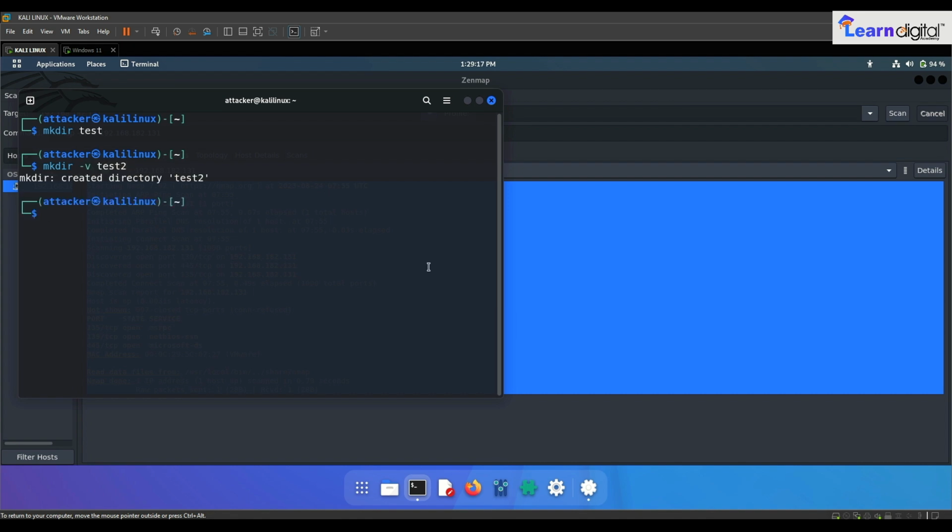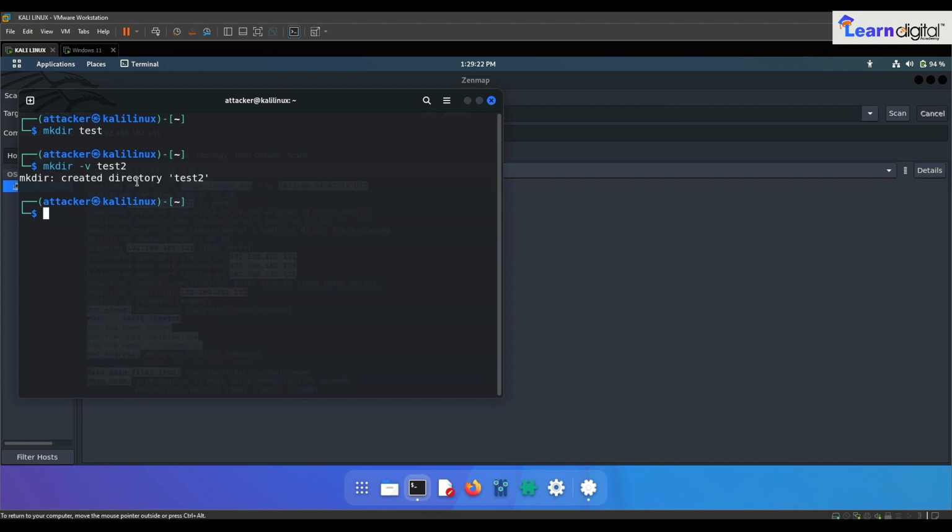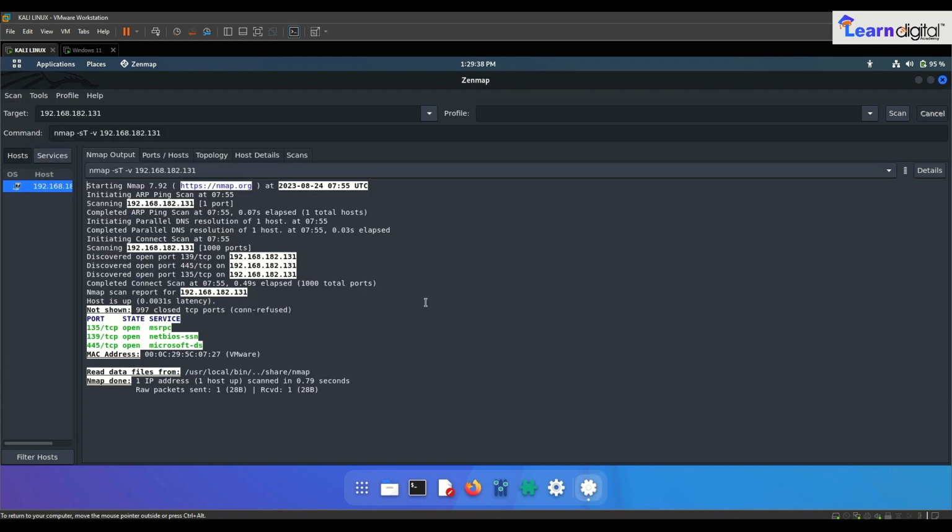You can see that the mkdir directory is created. So -v means verbose, that you will get additional information. Like in my case, again I'm showing you test2, you can see that it says removing directory. So this is how you can use the -v option in every Linux command.